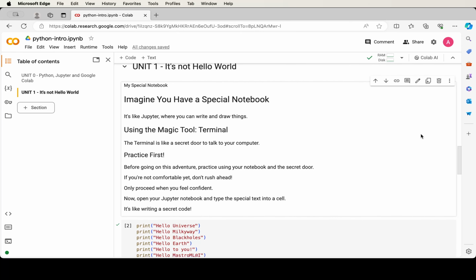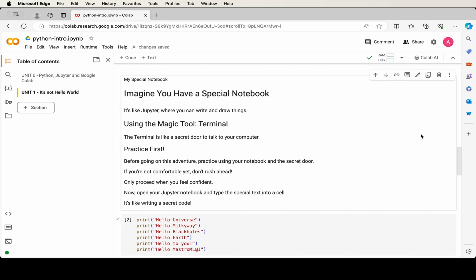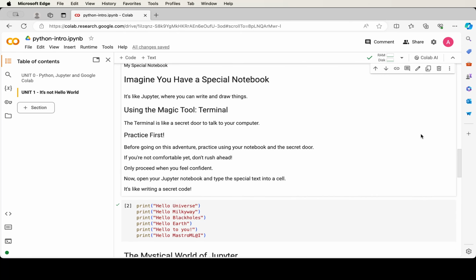Okay, so it's not a Hello World program. People always start with Hello World, so let's go in a different direction. Imagine you have a special notebook, like Jupyter, where you can write and draw things using the magic tool called the terminal, which I'm going to cover in a few minutes. The terminal is like a secret door to talk to the computer. Okay, right?